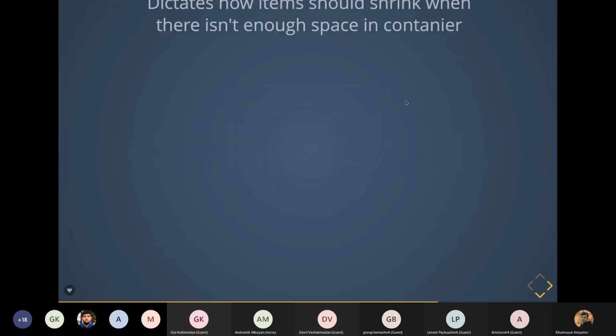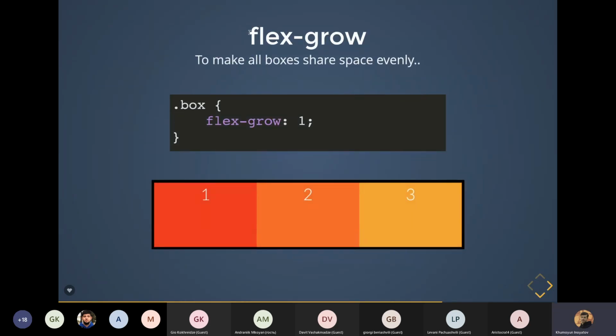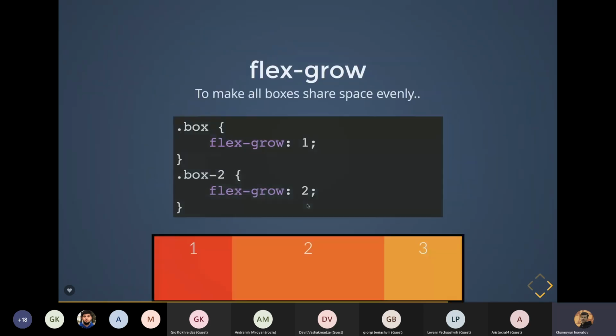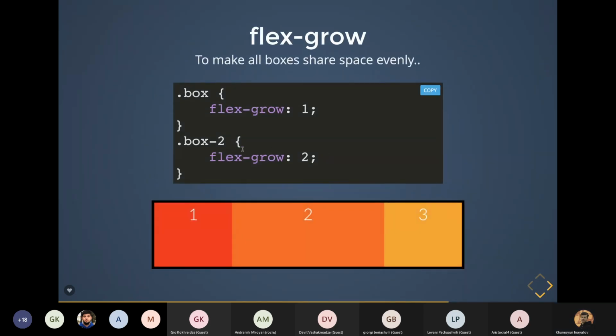So next will be our example with flex grow here. To make all the boxes share even space, we can give them a flex grow of 1, and they will become evenly distributed, and they will have an even width for each element. But if we write flex grow 2 for a box, it will take two sizes of an element.